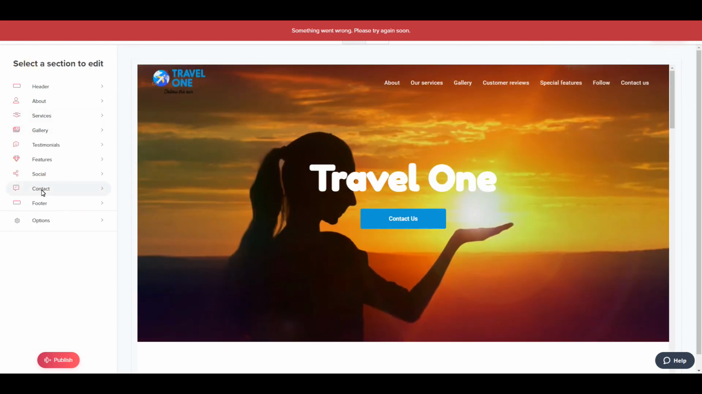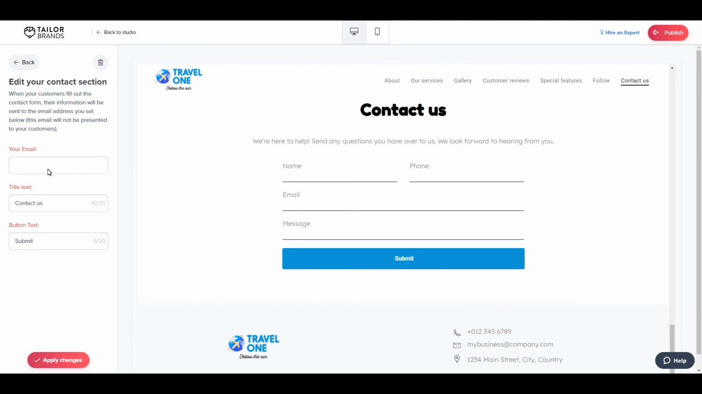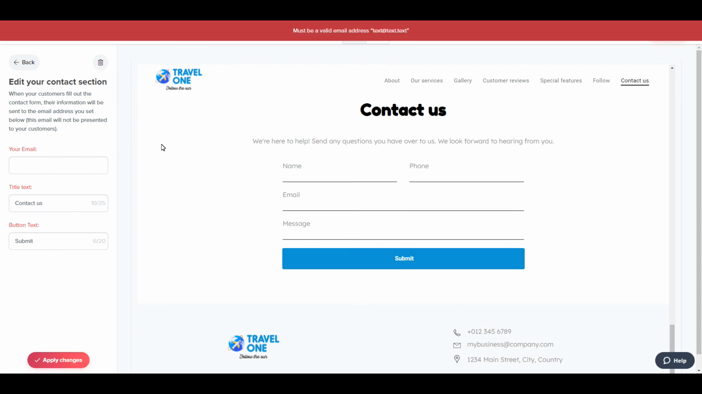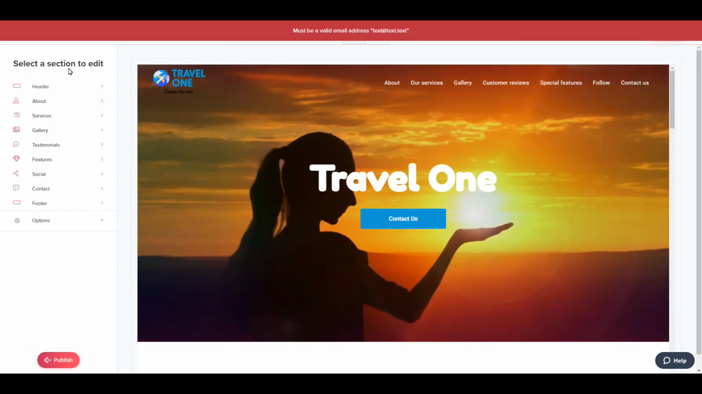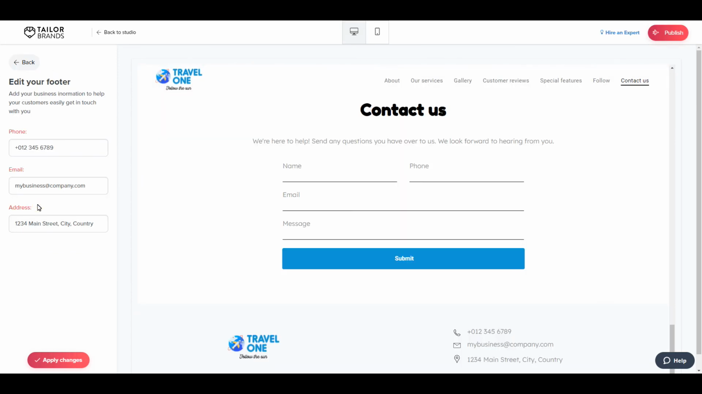Go back. Contact. You type in here your email address, where the form will be sent to. Change the title. And the submit button, if you want to change the title for that as well, and then apply changes. Last of all, the footer. So the footer is this bit down the bottom here. You can change the phone number, your email address, and your address. Just to note that the logo that appears here is the logo that you actually produced within Tailor Brands. Then apply changes.